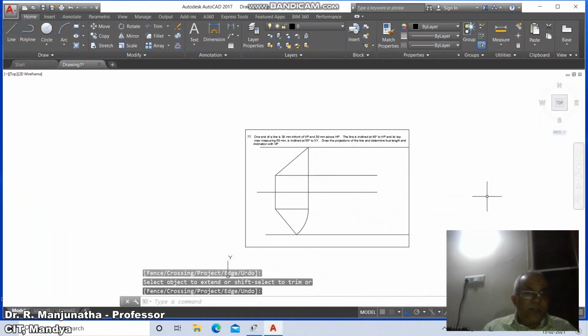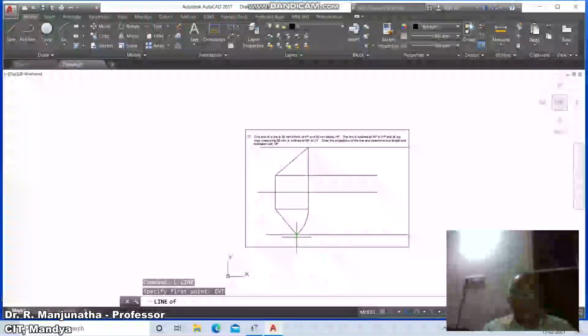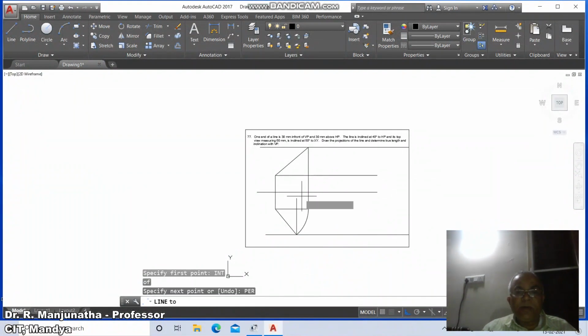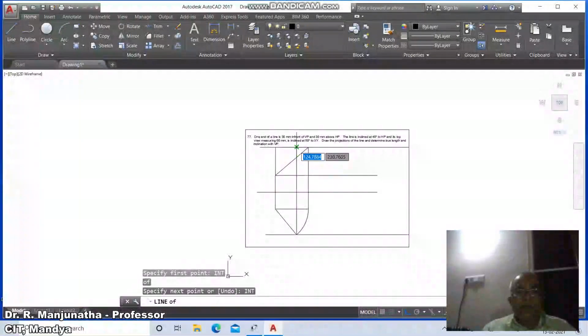Once you do that, now we know that the distance between the end projectors is going to be on the same line. So line, INT of this to perpendicular to this. Then go to line, draw a line from the intersection point of this to the intersection point of this. So this is going to be the front view.